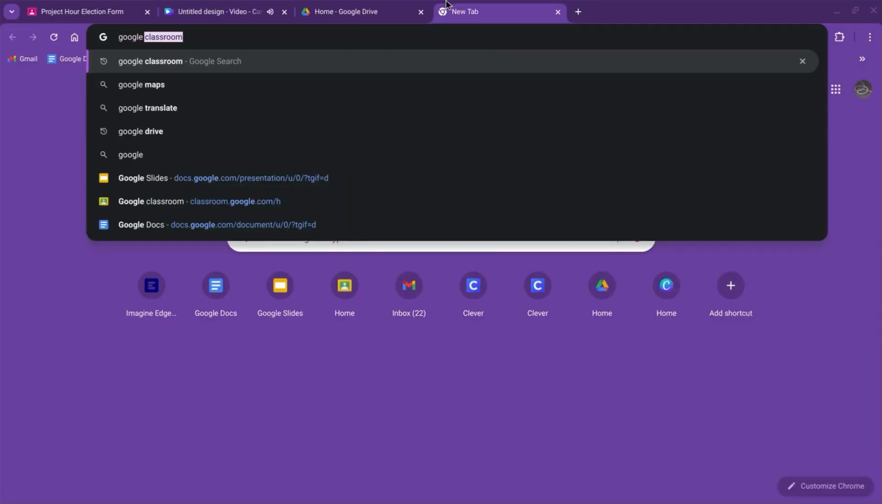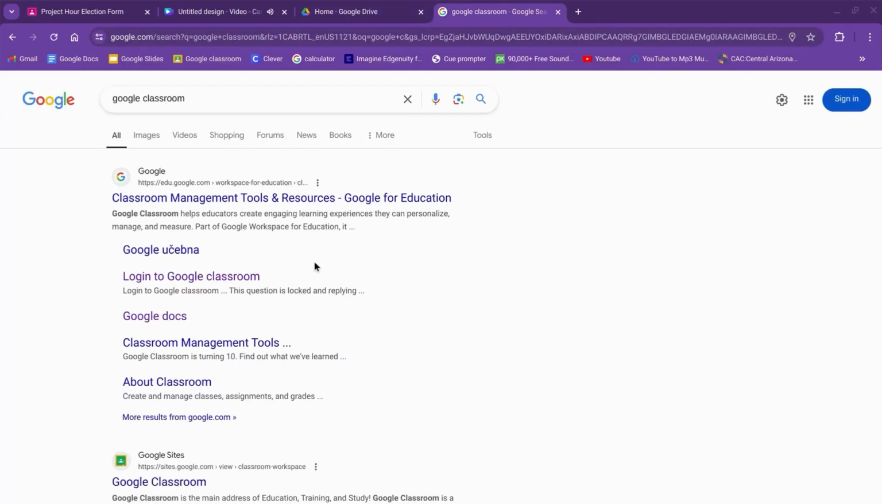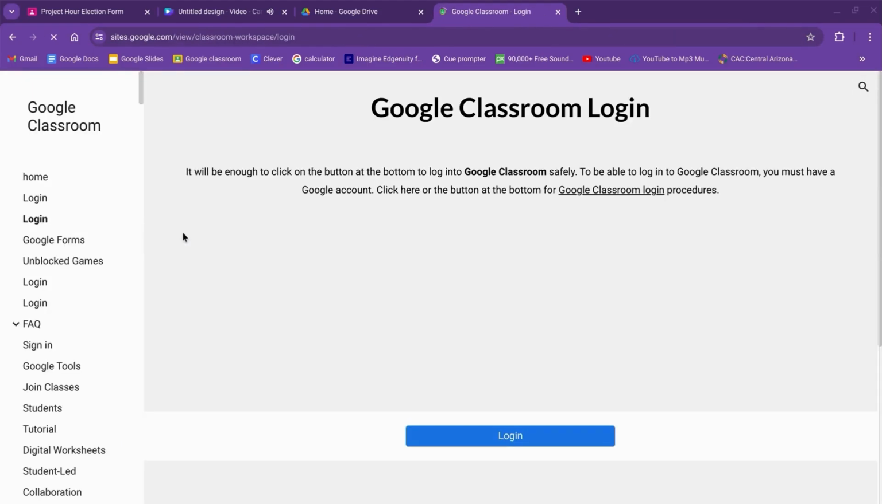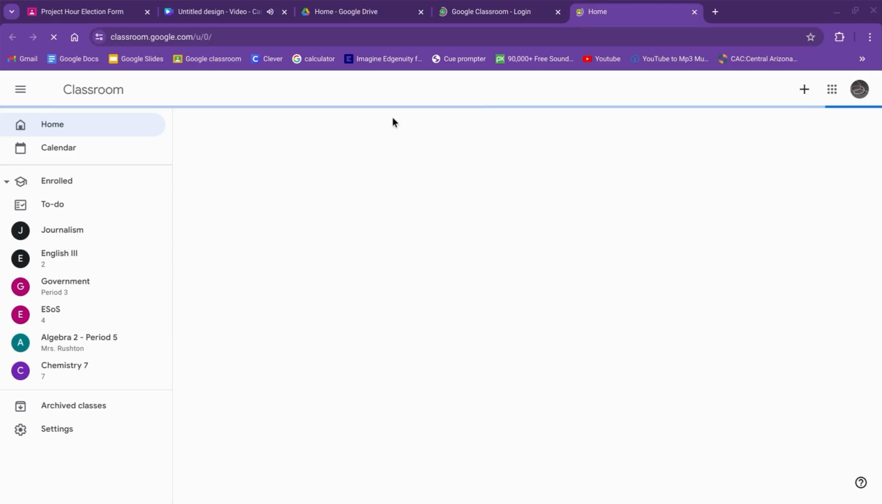First off, how do you log in? Start by searching up Google Classroom and clicking on this link. Once you're on this screen, log in. The easiest way from here is to log in with Google. Put in your school email and password if needed. Now you're in. So let's go over all the cool things you're able to do.